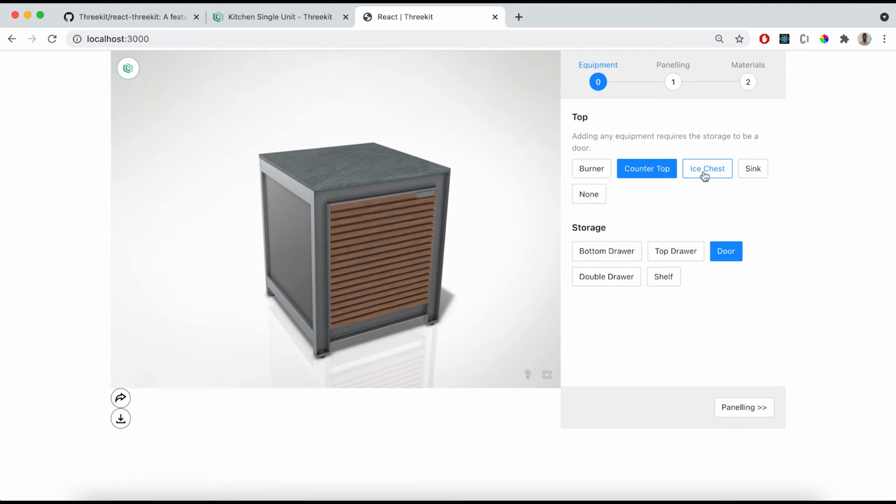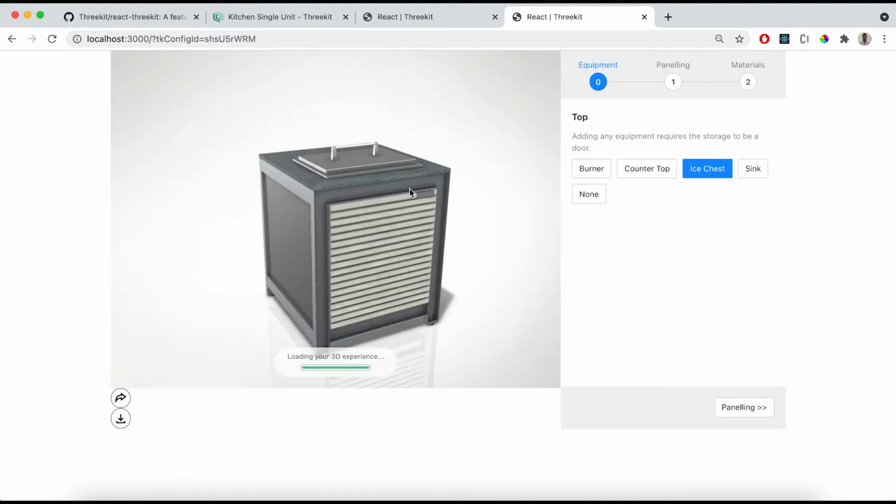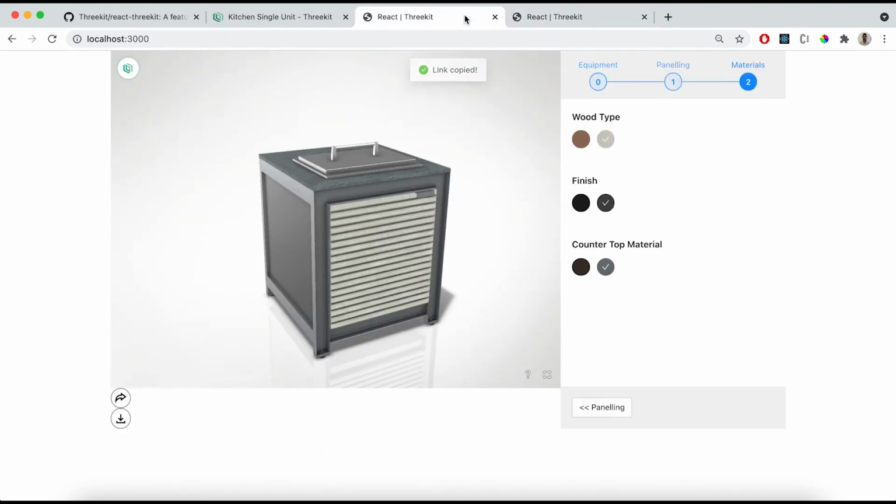I'm just going to make a change to my configuration that's quite visually apparent. I'll click the share button and it says link copied. So if I go over into a new tab and paste in the link it copied out for me, I should see the player load with an ice chest and with the vintage selection for the wood. And that's exactly what I see. Okay, so the share button's working.